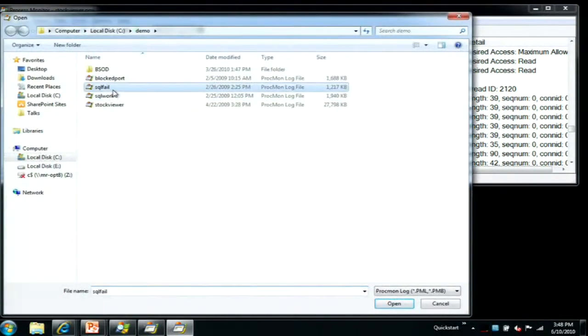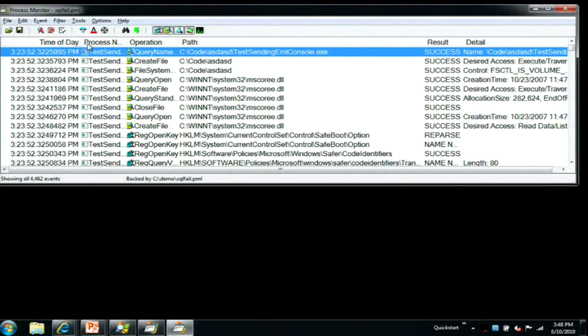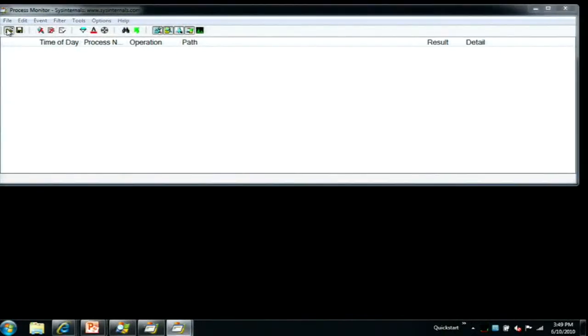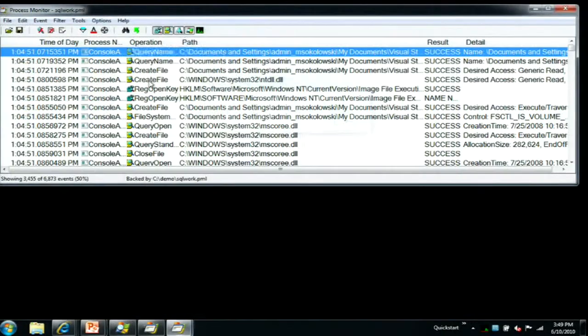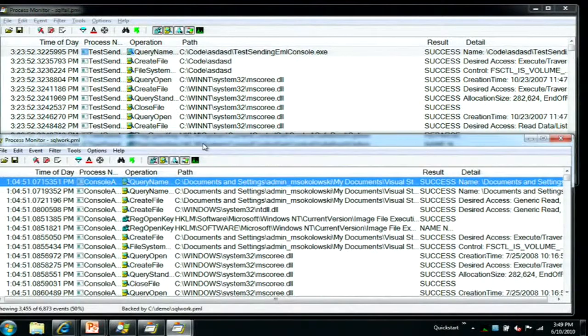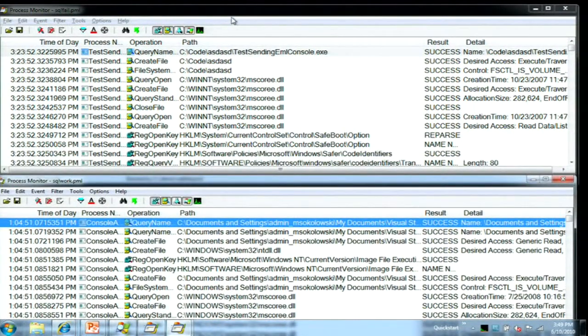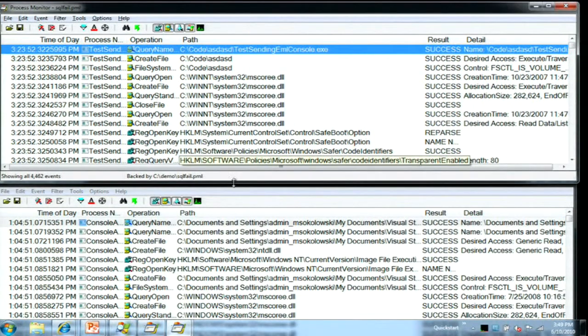So SQL fail, and launch another instance of Process Monitor, and open SQL work. And I wish the arrow snap worked on the top and the bottom, but it only works on the side and the side.